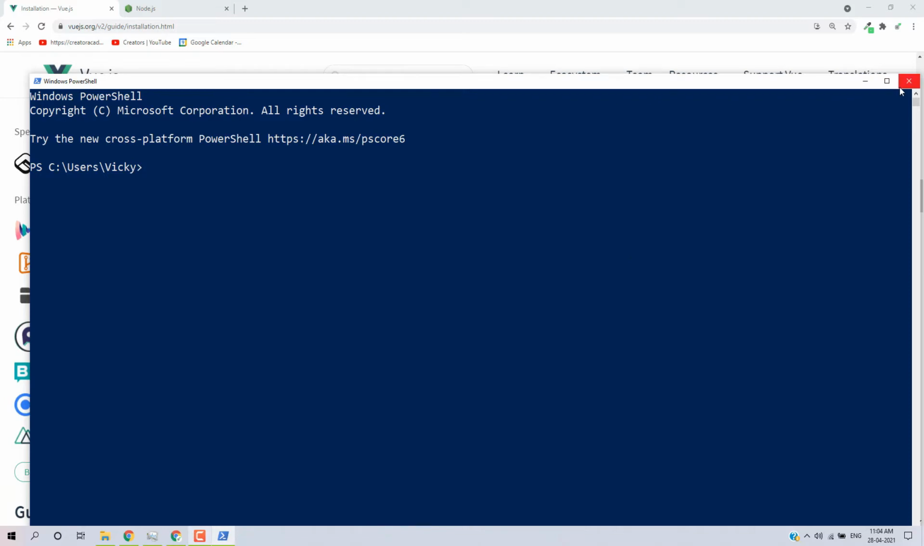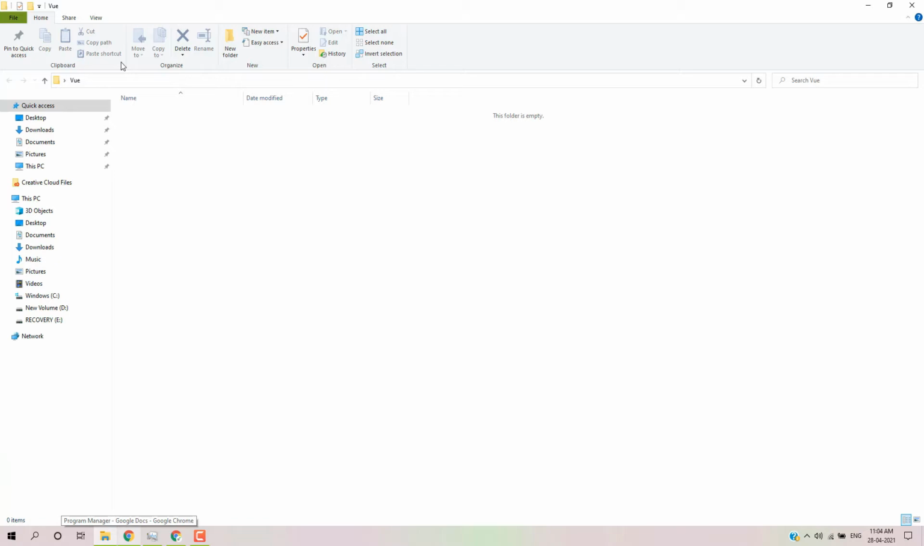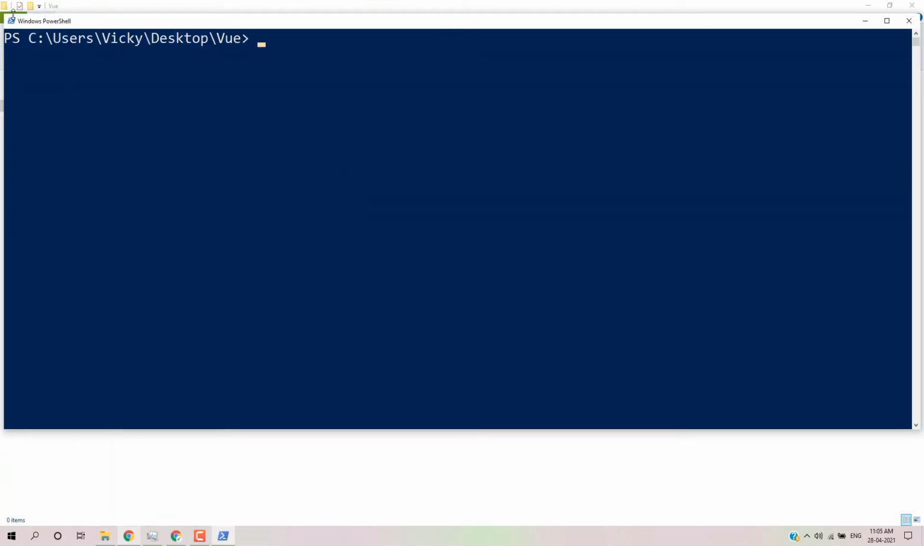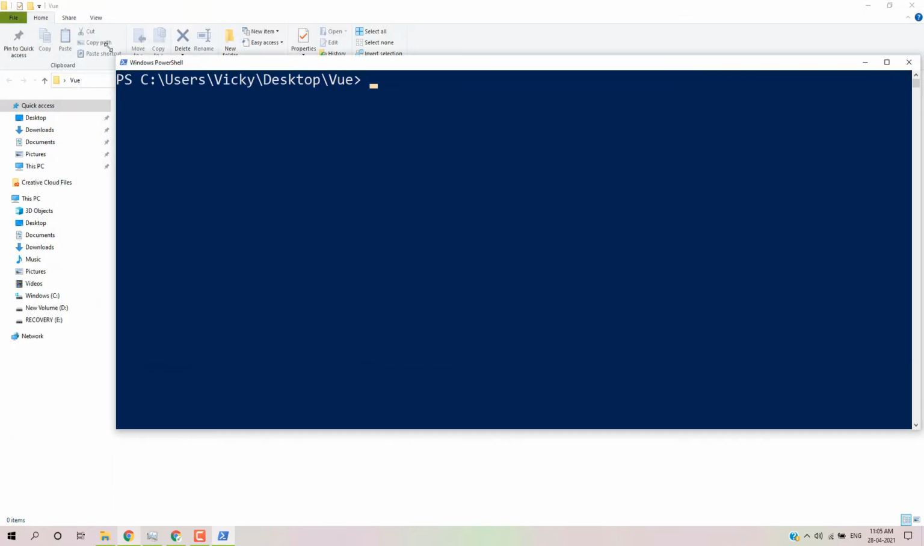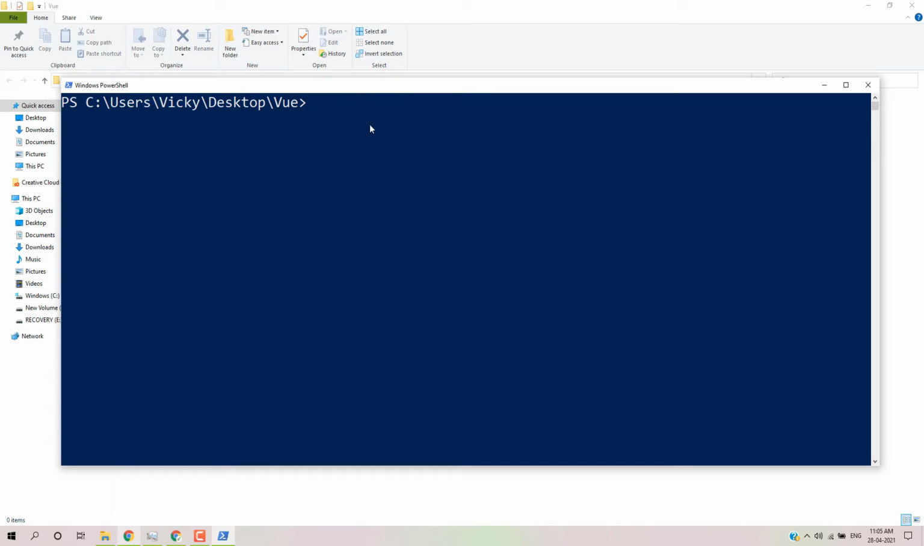Next, we will create a project. I have created a folder named Vue, and inside this folder I'll open the PowerShell and create a project. How can we create a small project on Vue? First you need to type vue, because we are working on Vue, and then write create. Create is the command we use for creating a project. So vue create, and then your project name. Let's say my project name is my-app.